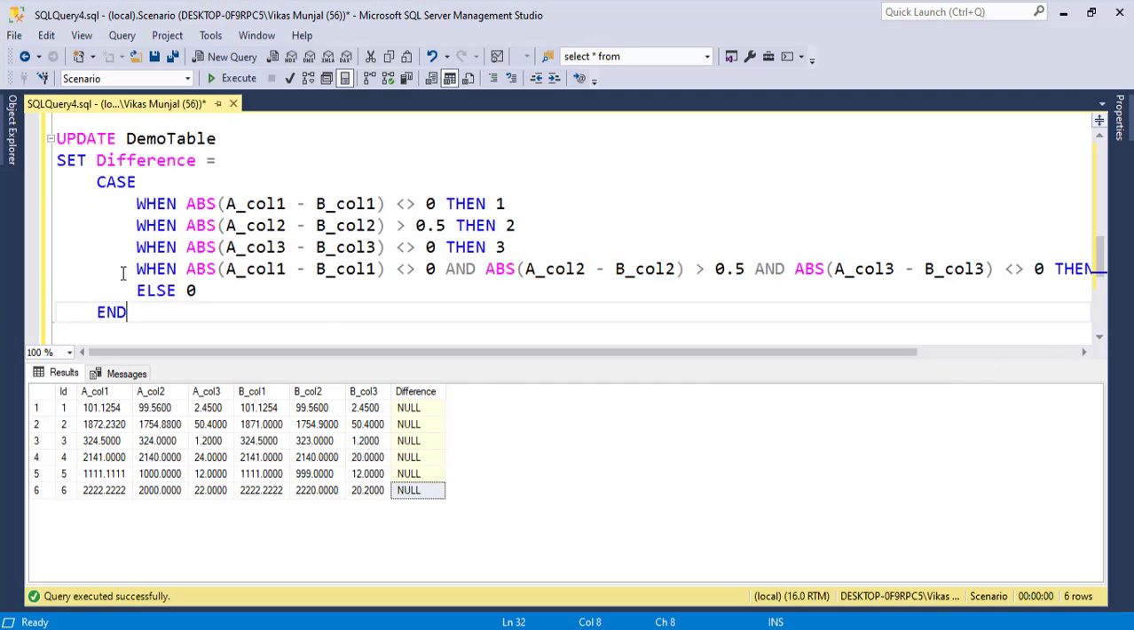And you see, it will never reach this particular condition, because the rule of the case is if the first condition is satisfied, it will not look at the lower conditions. So this condition will never be going to execute. I don't think this is correct.